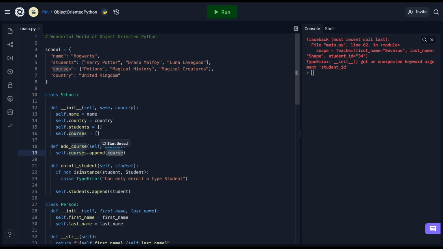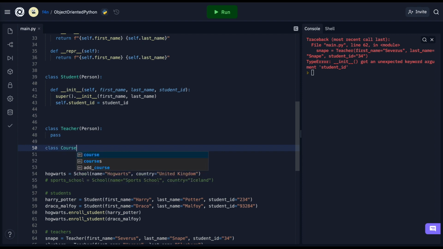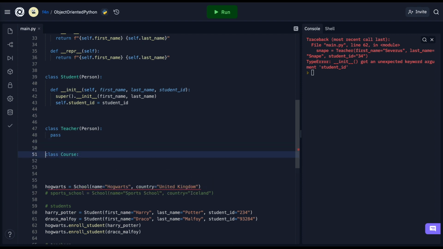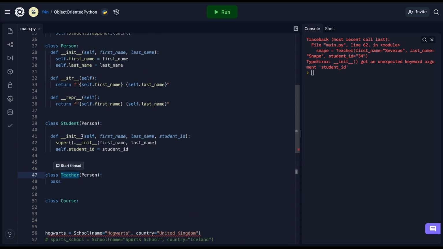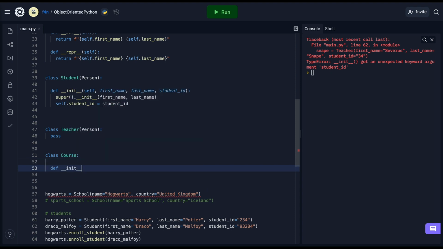So let's go ahead and create a new class. And we'll call this class course. This will not inherit from person because in real world objects, a course is not a person. A teacher is a person, and a student is a person, but a course is not. So we can leave it as a basic class. And for that, let's go ahead and create an init. The course will have a title. It will need a teacher, and course also carries credits.